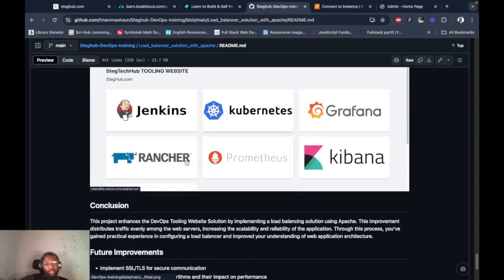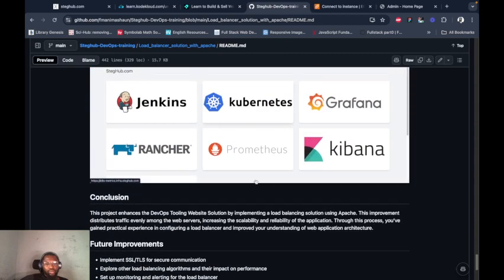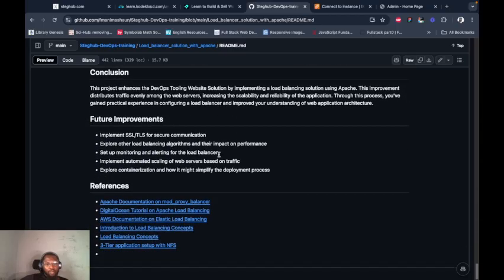And at the end of the day, if you follow the guide, you should be able to have this. I believe in the subsequent videos, we'll be able to implement some SSL and TLS secure communication, probably add a domain name to the entire configuration and see where it goes.